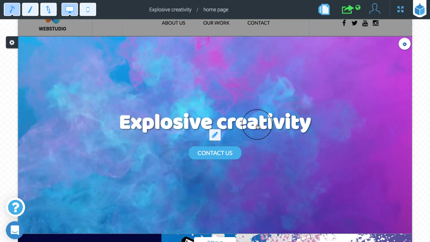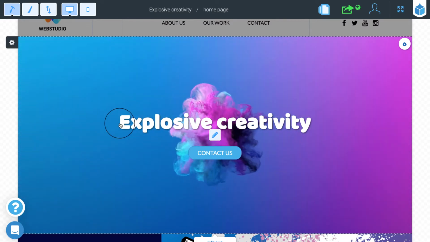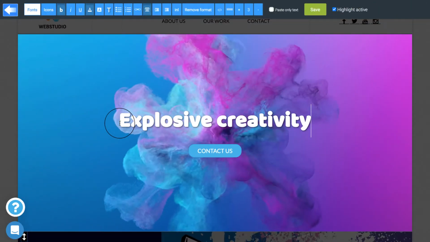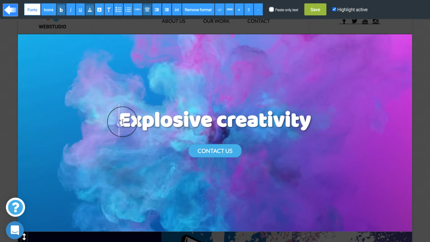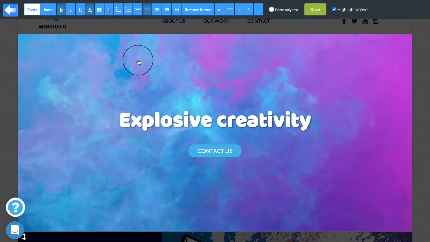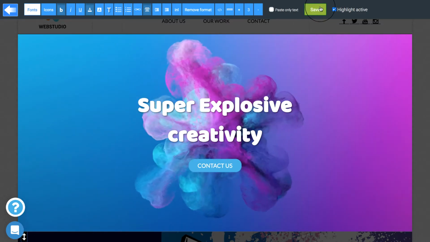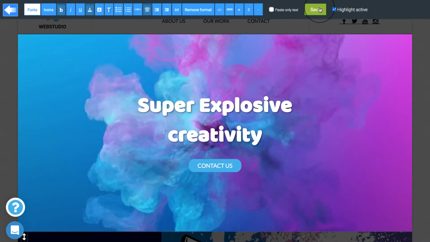Let's start by clicking any content, in this case the text on top of the hero banner. Text editor opens for us to make changes in the text. Super explosive creativity. Okay, then we save the changes.